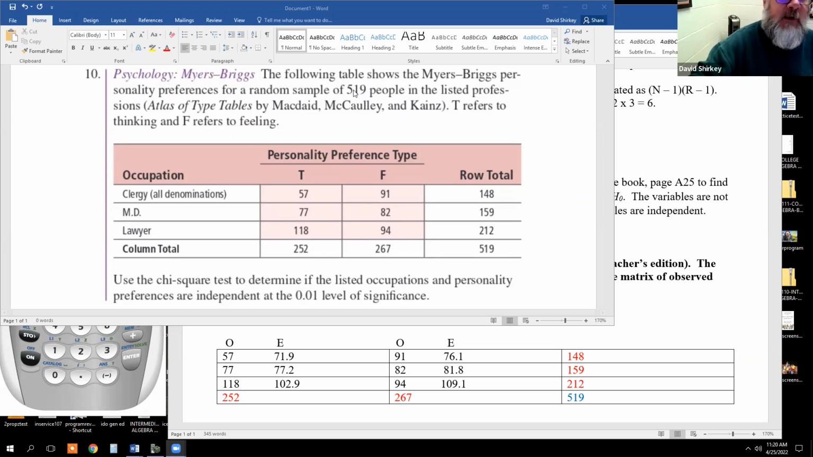That's my sample size in the listed professions. You can see the professions here. T refers to thinking, F refers to feeling. So did they identify more as thinking people or feeling? So for example, clergy in all denominations, most of them think of themselves as feeling and others as thinking, right? Now, compare this to the table down here. This does not have expected values, so we're going to have to calculate those ourselves. I'm going to show you the first one and then you can do the rest.